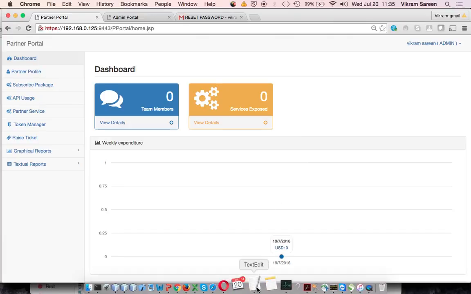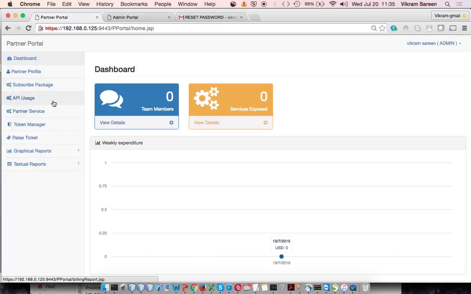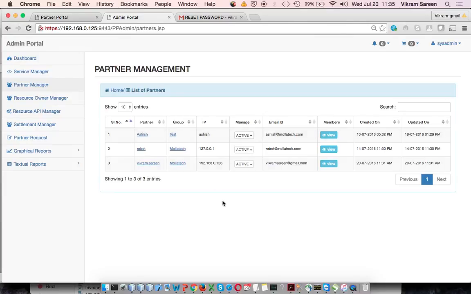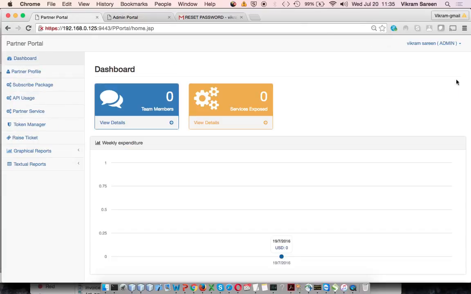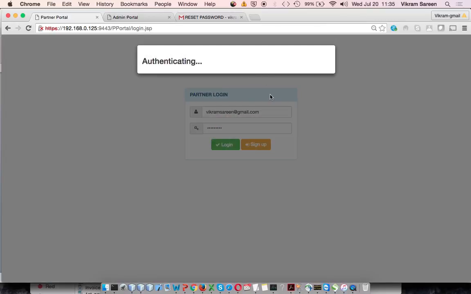So just a quick recap. We have all these different features that are made available, and what I have shown you just now is how quickly a partner can sign in. The administrator can come and approve it, then you can issue a password, and then you can also go for second factor authentication. Let me log out and quickly do another login for you to see how easy it is to log in with a simple username and password, followed by image authentication.